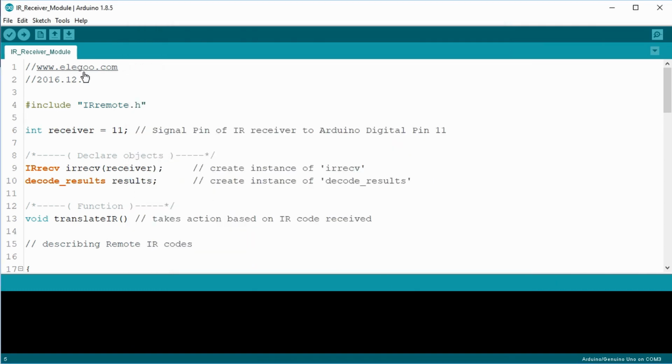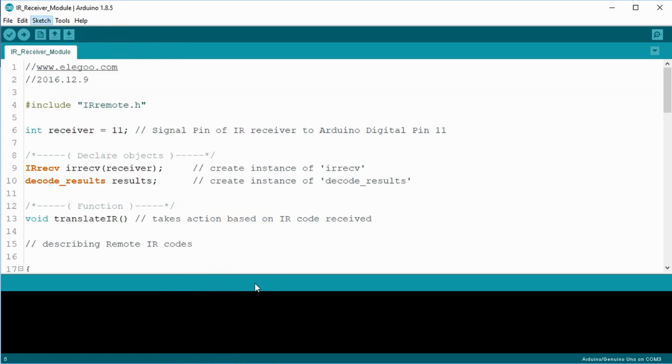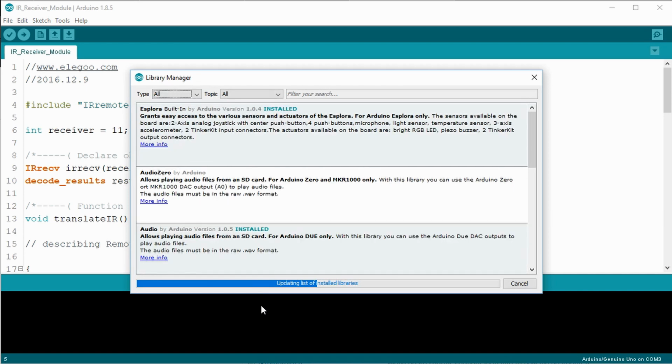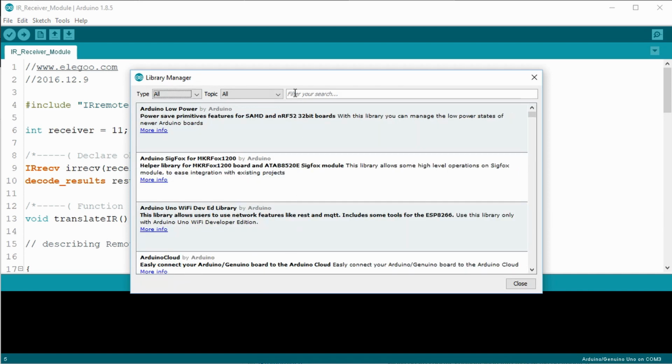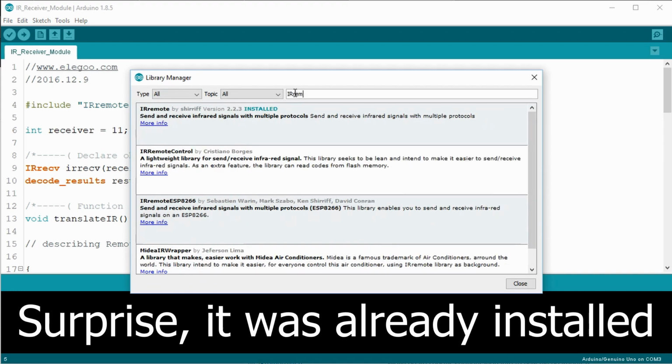Now the easy way. If we select the Sketch menu item and then select Include Library and now select Manage Libraries. We haven't done this in the past. Let's check it out. We get the Manage Libraries window. In the upper right-hand corner is a search bar. Enter IR remote and hit Enter.